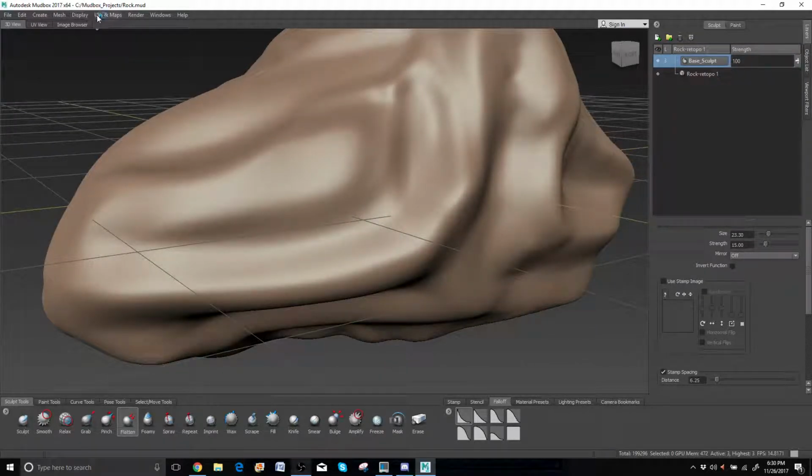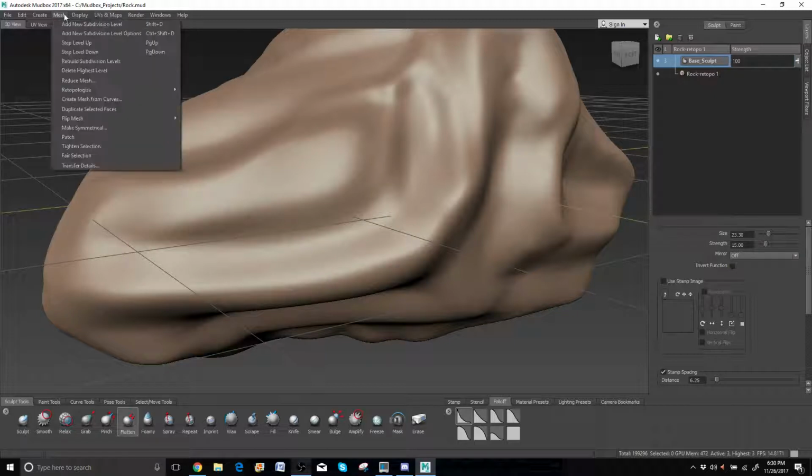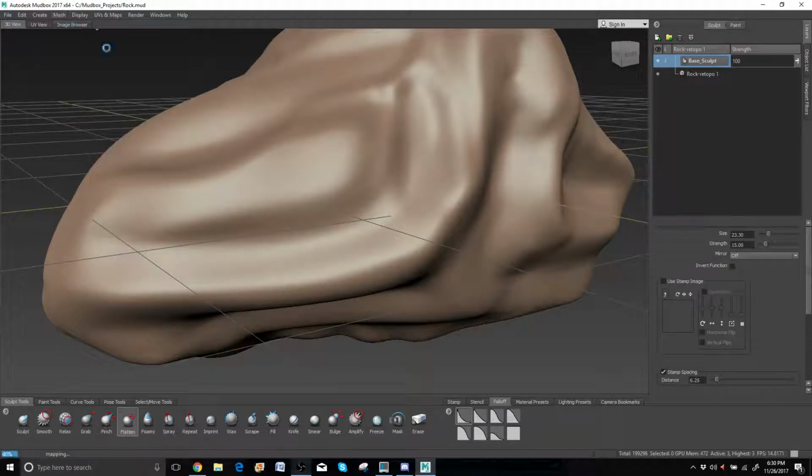We'll go and add another subdivision layer. Okay, so now we're at 797,000 bases. Create ourselves a new layer. We'll call this one detail pass 1. Okay, so the next tool I want to look at is the flatten one.